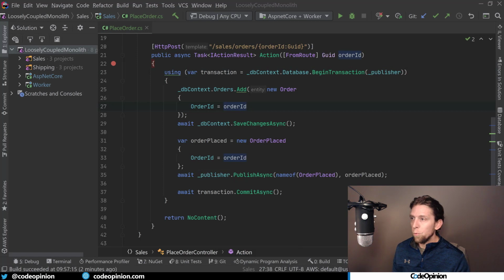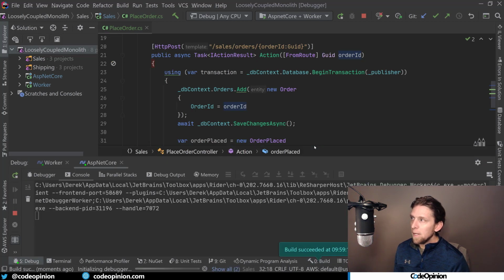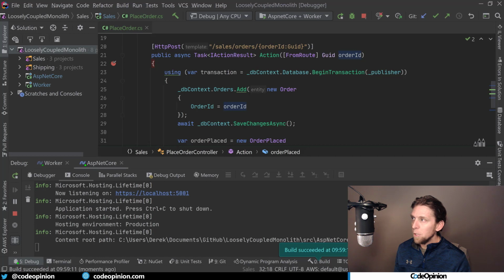All right, so I'm gonna just run this and then I'll show you the dashboard for CAP so you can see the message is publishing, as well as I will show you RabbitMQ so you can see that they're actually getting published there. And then I'll also show you the database itself that you can see how these tables get created by CAP. But again, it's gonna be dependent on the library that you're using.